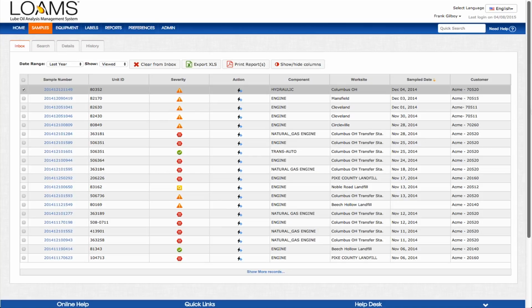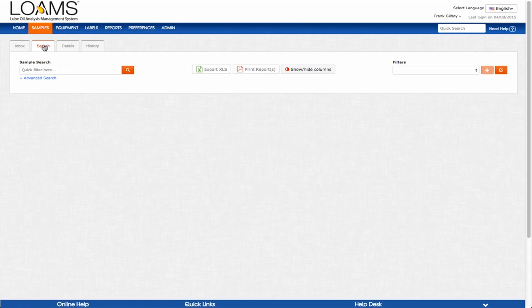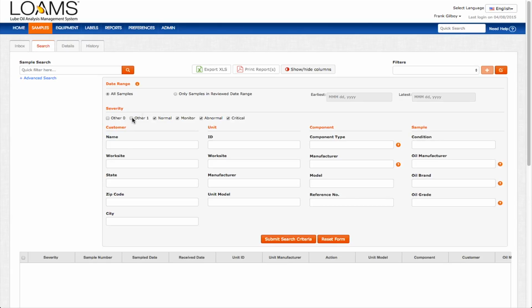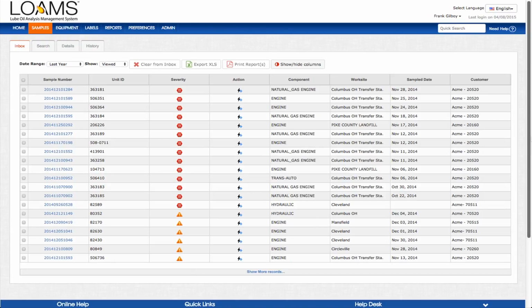Now, doing an advanced search is so simple and so easy. Click Search, then click Advanced Search. This powerful search lets us search by severity or by date range. You can also search by customer, unit, by component, or by sample. Now we'll click back on the inbox.